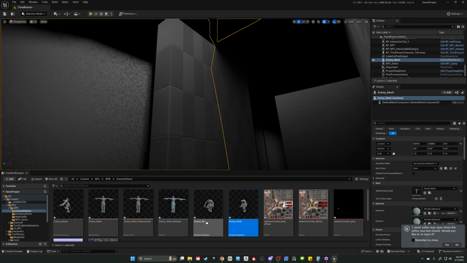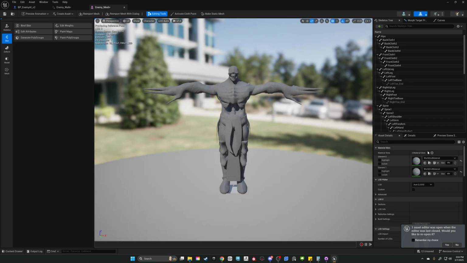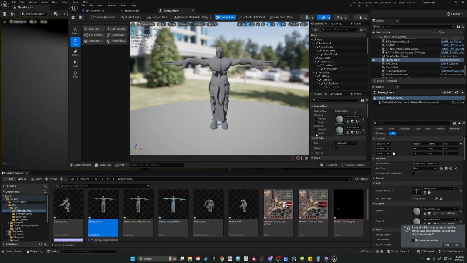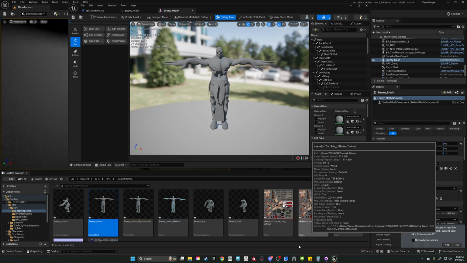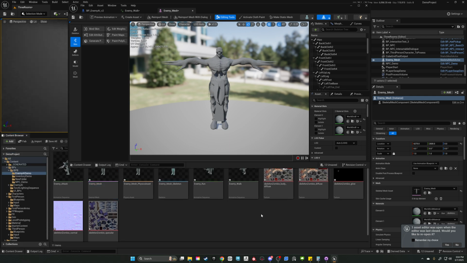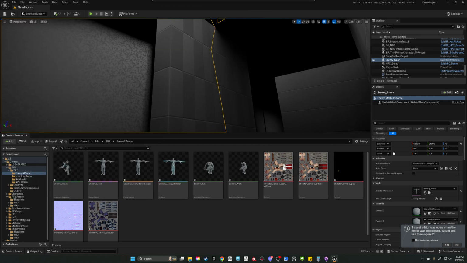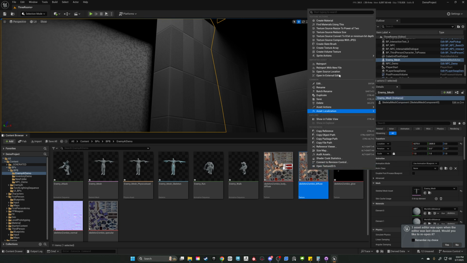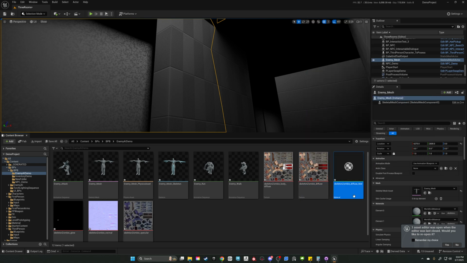Right away, if I open my skeletal mesh, you can see in the bottom right hand corner we have a couple material slots, so we're going to hook up the materials quick. In some cases, when you import them, they'll already have a material created and connected, but if they don't, we can just create one quick. I'm going to grab this skeleton zombie diffuse texture right here. I'm going to right click it and create a material. I'm not going to name it, and I'm going to open it up.